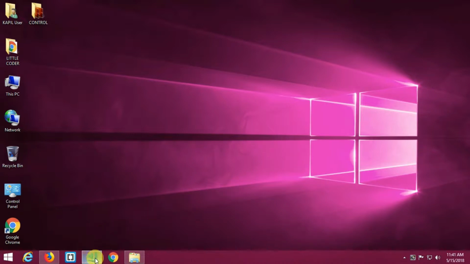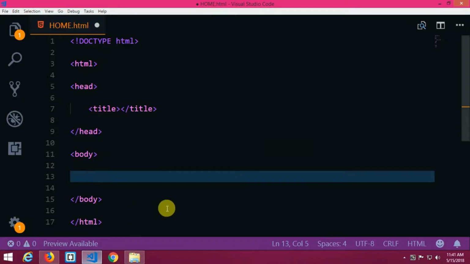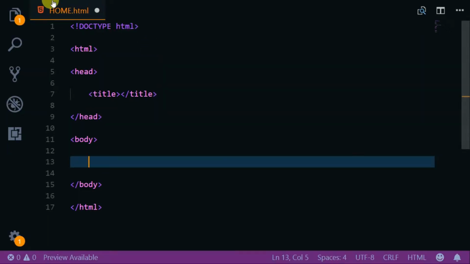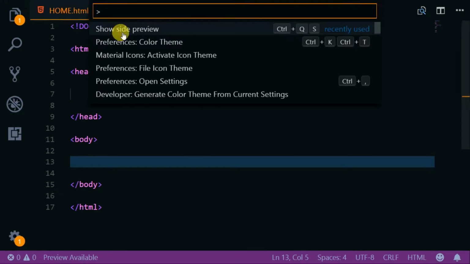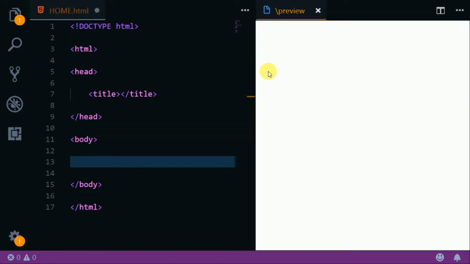As usual, I'm clicking my Visual Studio Code. Let me screen it and let me click preview. Command palette, preview. So there you can see I opened my preview.